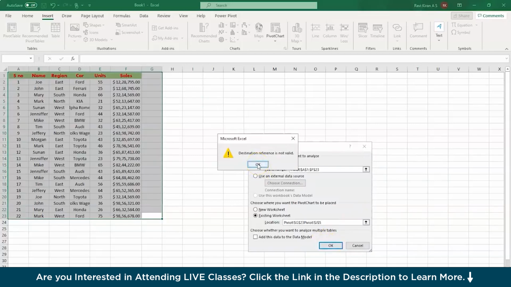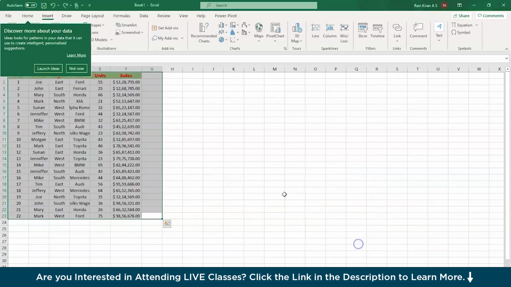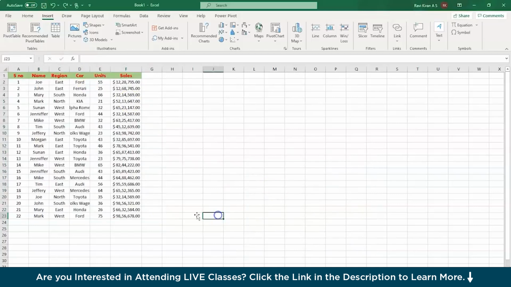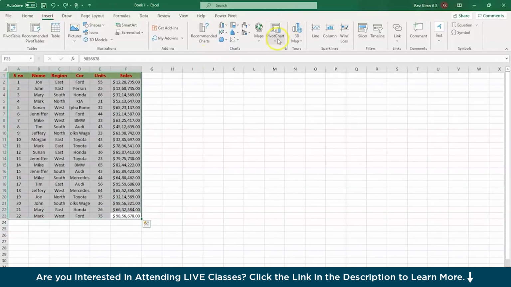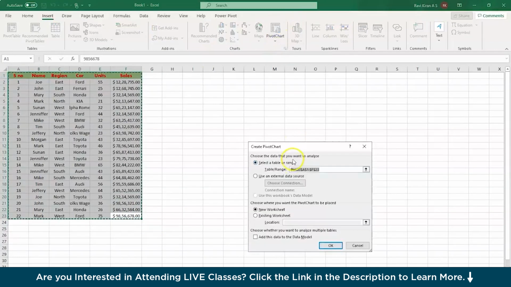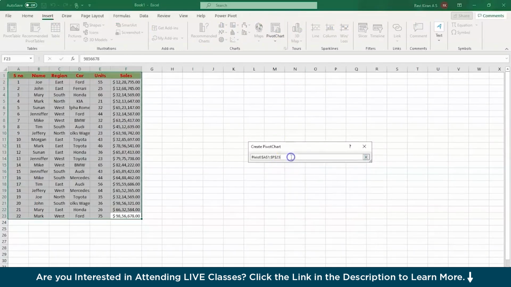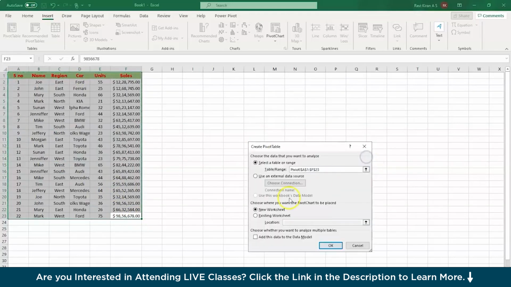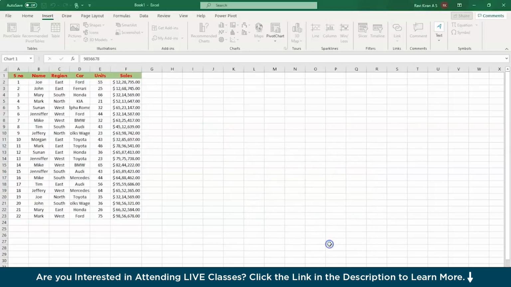Okay, there is some error. Let's cancel this and try again. Let's select the data and pivot chart again. We have selected the range here. That's how you select the range. And now select the position where you want to create it. Existing worksheet. We have selected that and press OK.